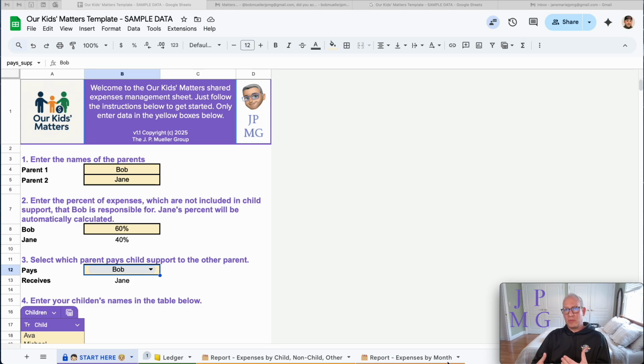When you get this sheet from me, you actually get two sheets. You get a blank one to start with so that you could start fresh with all of your own information, but I also give you a pre-filled one. And I'm going to walk you through the pre-filled one today so you can see the components of the sheet.